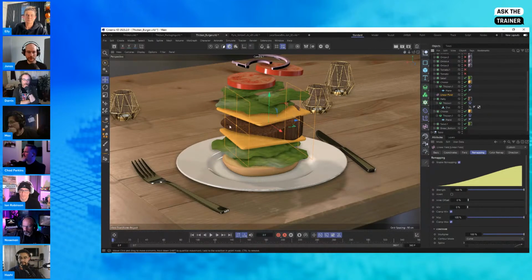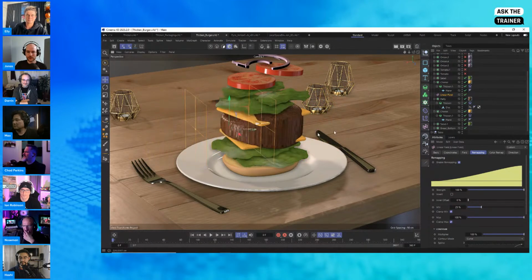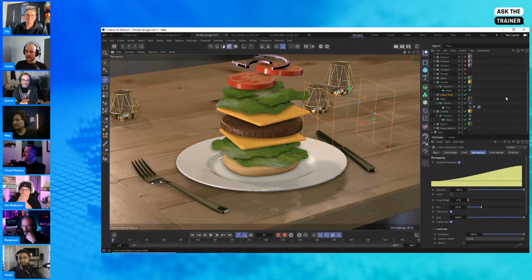Right now we have a weight of 0% here. That means no thickness. So let me bring up the min value here in the field to 25%, and there we go. All right, and now we can move this to the left and the right and adjust the thickness of the patty.